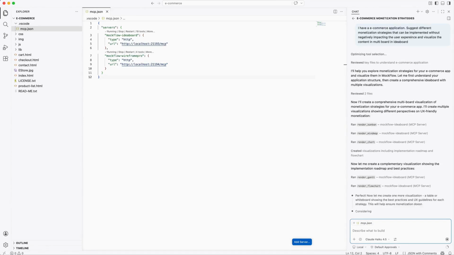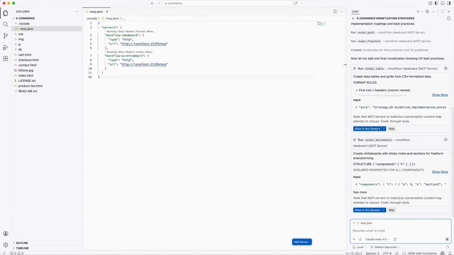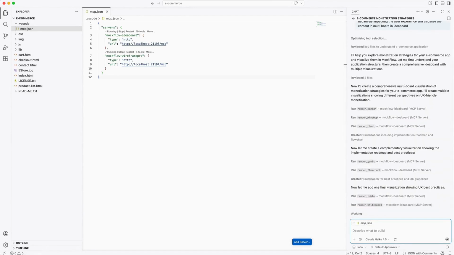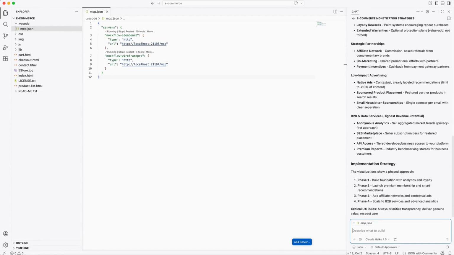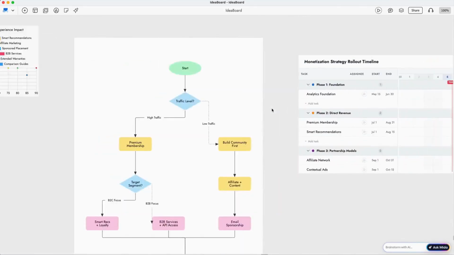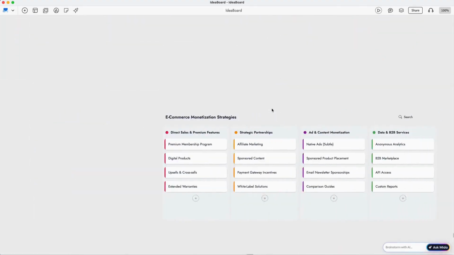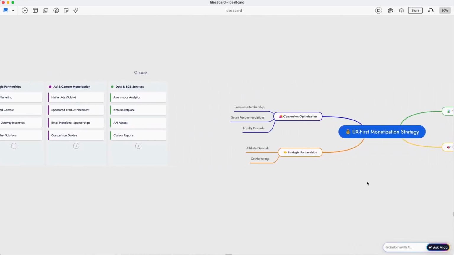Execute the prompt, and in just a few seconds, the results will be generated directly inside the MockFlow desktop app. Switch back to MockFlow, and you'll see a new project created with multiple components based on your prompt. Everything is fully editable, easy to customize, and can be exported whenever needed.